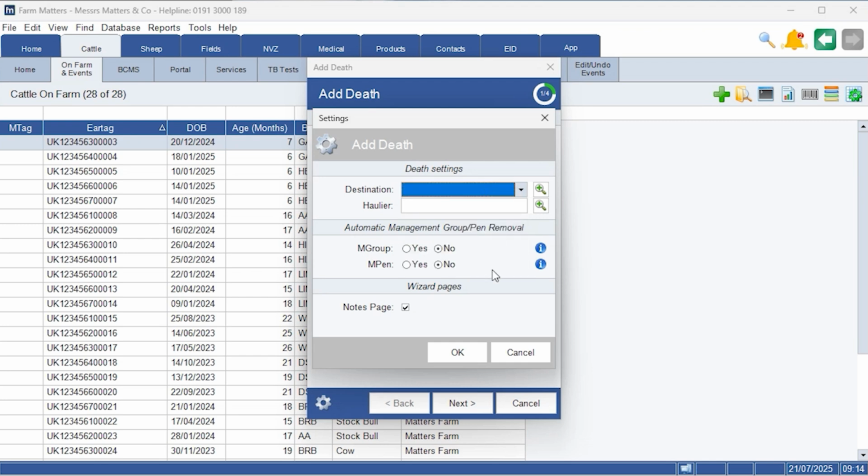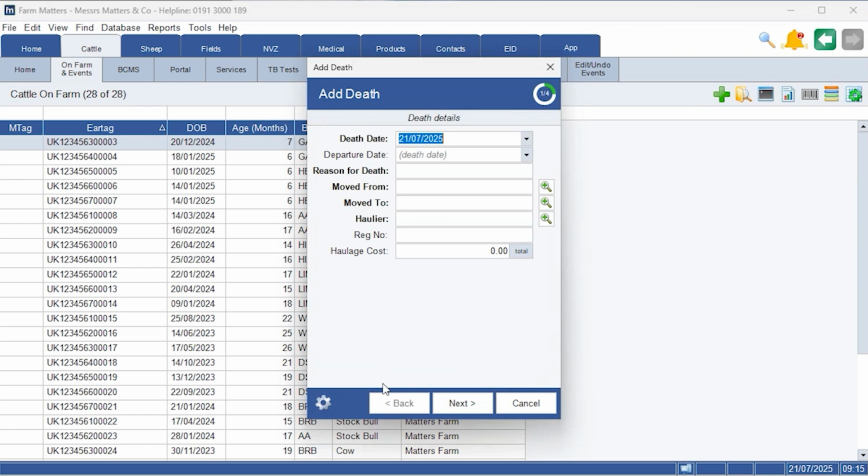You can also choose if you would like an animal automatically removed from groups or pens when death occurs by using these buttons here. You can also choose if you would like to keep the notes page available by clicking this box here. If you're happy with your settings, you can then click OK, and these will then have been changed.